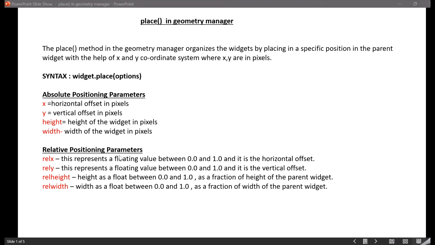Then come the relative positioning parameters, where we have relx, rely, relheight, relwidth. So here we have x, y, height, width. Here relative x, relative y, relative height and relative width. All these parameters take values between 0.0 and 1.0. So relx is the horizontal offset which takes a floating value between 0.0 and 1.0. If I give 0.5, it is 50% of the horizontal offset of the main screen.